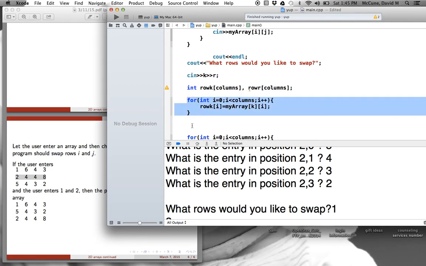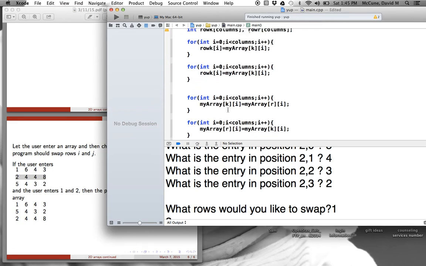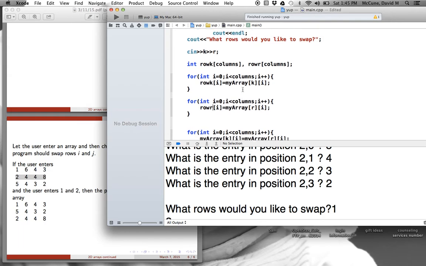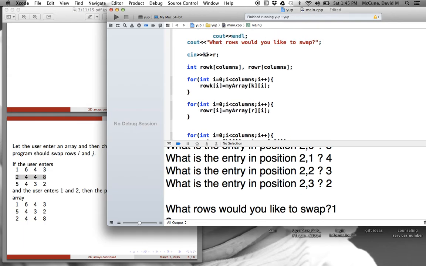And same thing for row R. So I just put an R here. Row R, I just want to be a copy of the rth row inside my array. So what have I done here? I've gotten the 2 numbers from the user that tell me which rows they want to swap.